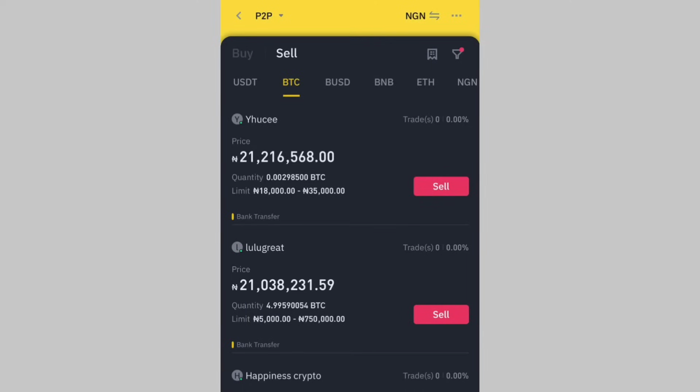So the next thing you need to look at is the number of trades they have and their percentage completion. So as you can see, this first person has 0 trades and 0% completion. So I can't actually trade with that kind of person.